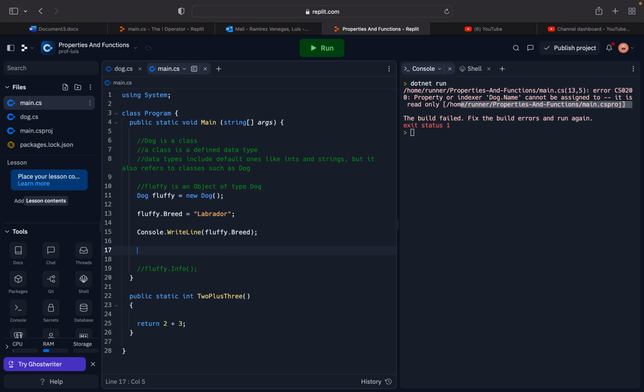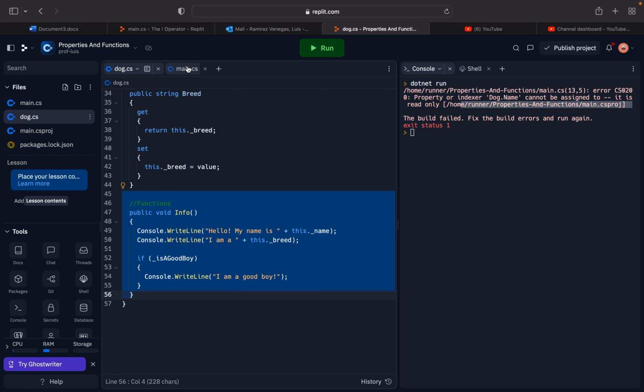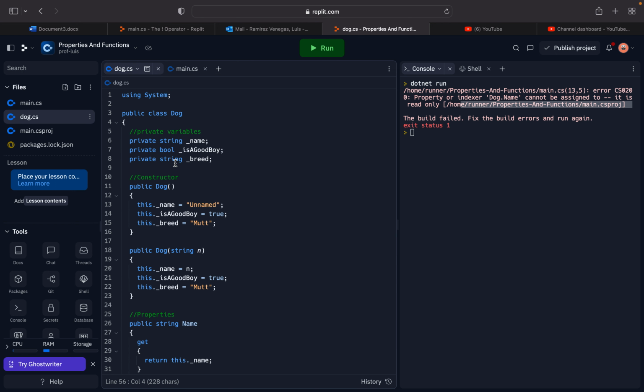So I can just say 2 plus 3, and I can give it a value of an int because I know it's going to return an int. So here you go, this is a way that we can use our own functions that we've seen so far. But now we are writing functions that don't belong to the class Program like we usually do, but now they belong to the class that we've defined.